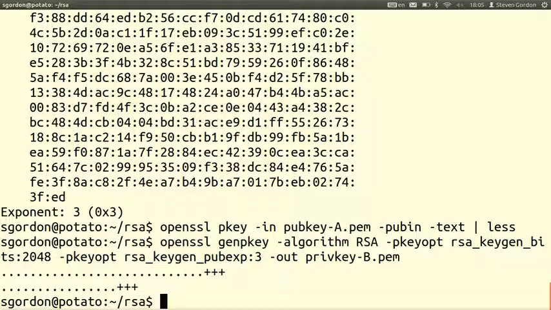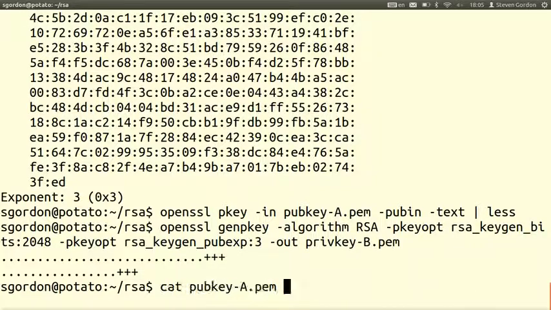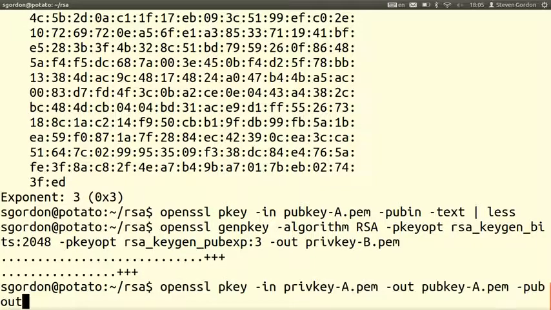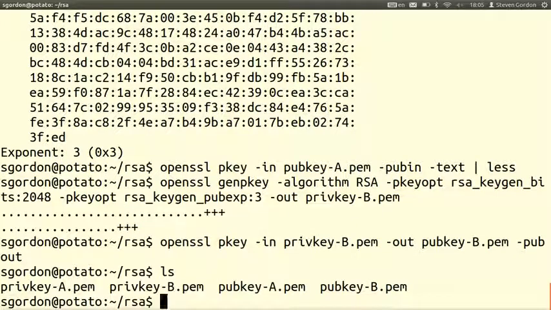And I'm going to repeat the step of creating the public key file for user B. That takes the private key file for user B and outputs a public key file for user B. And ls. We now have two pairs of keys. For user A, a private key file and a public key file, and the same for user B.